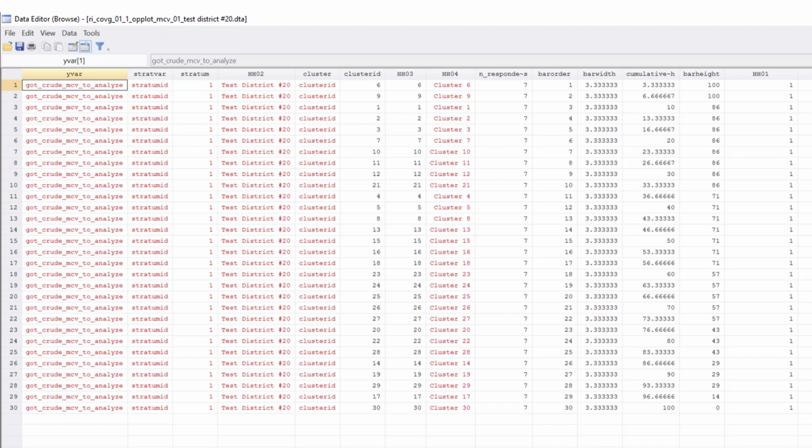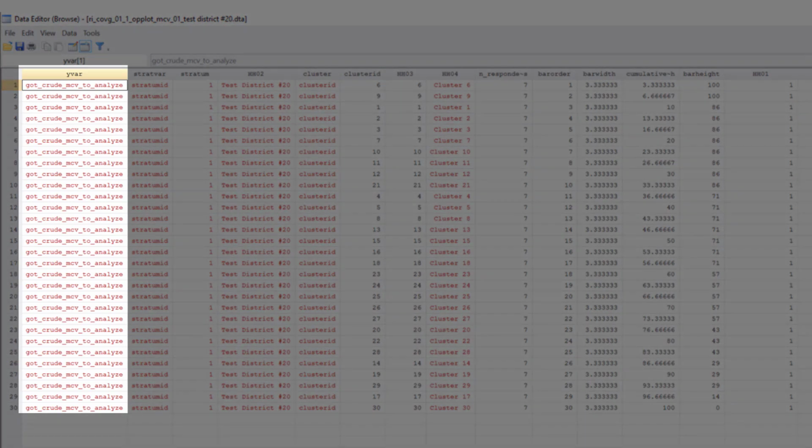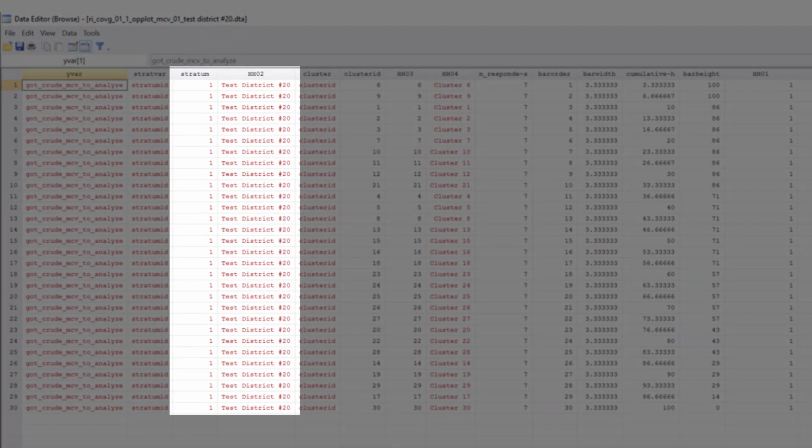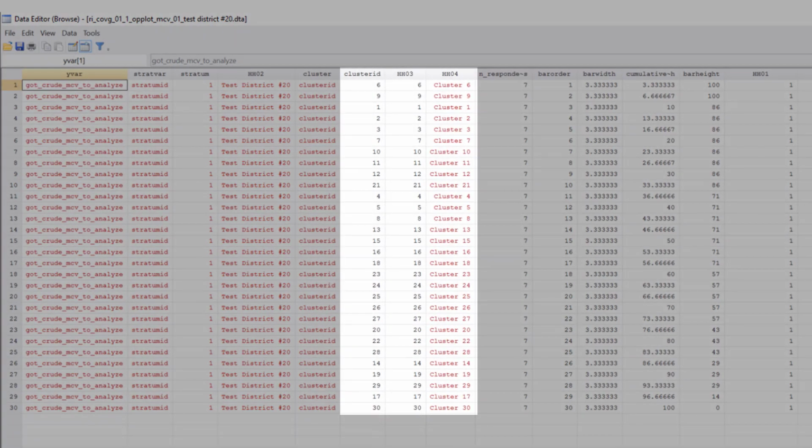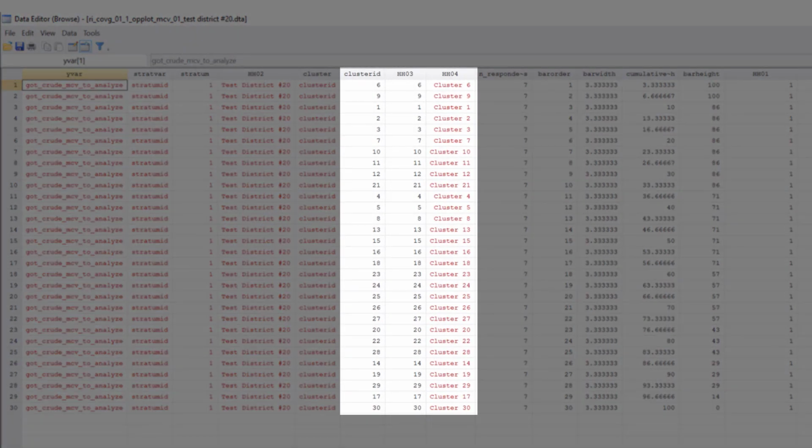The plot we are examining has 30 columns. This dataset has 30 rows. Note several helpful columns in this dataset. yvar tells us what Wiki variable is being examined. Stratum and HH02 tell us the ID and the name of the stratum in the figure. Cluster ID and HH03 and HH04 tell us the cluster ID and the cluster name for each bar.